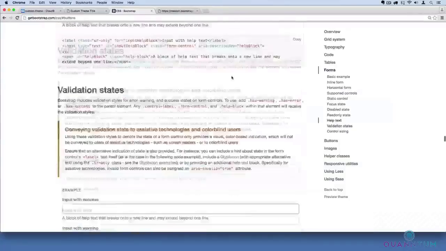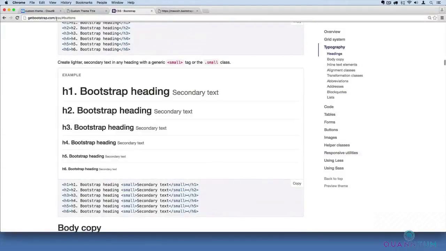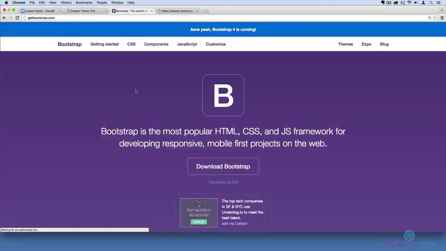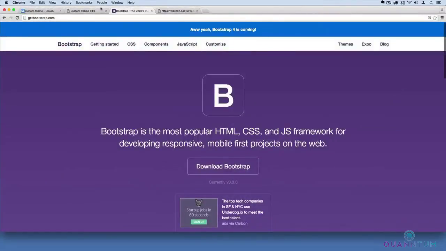I mean, a ton of great sites have been built with Bootstrap, and you can see some of the examples. If you just look, you can get examples like this, just some of these right here, Newsweek, Vogue. So these are just great examples. I mean, you can really customize it and tweak it to your liking, but it's just a great starting point.